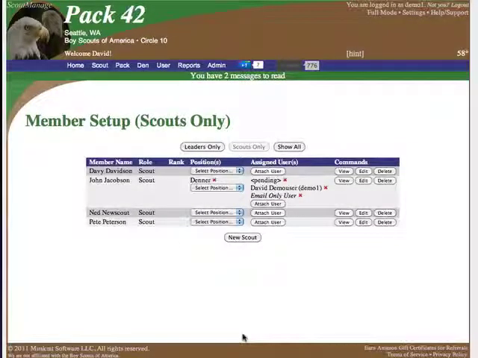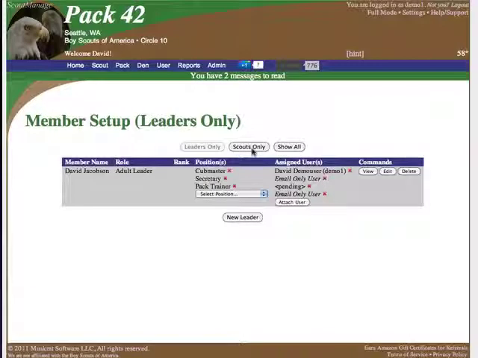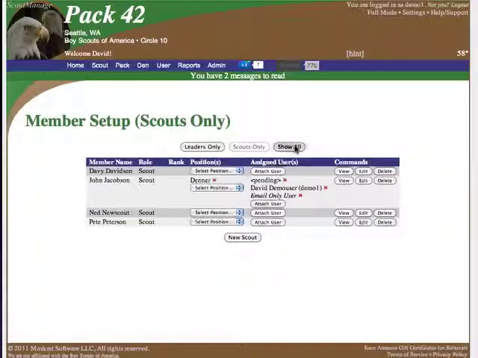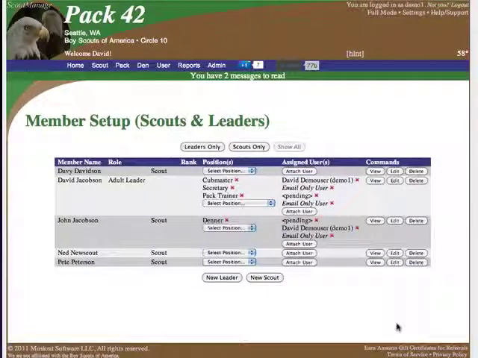On this page, you will see a list of all members that have been set up in your unit. By clicking on these buttons, you can show just leaders, just scouts, or both. For each member, you see the member's name, their role, whether they're a scout or a leader. If they're a scout, what their rank is, leadership positions they're currently holding, and users assigned to these members.